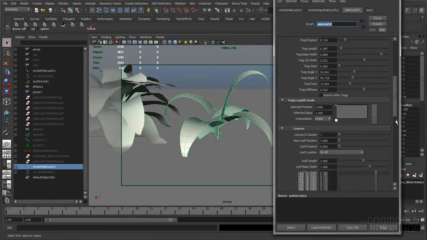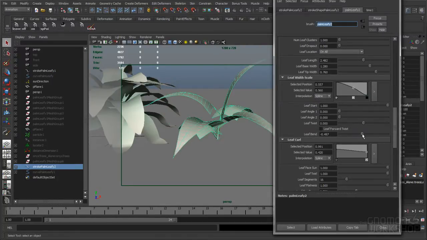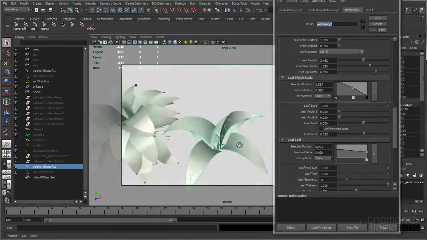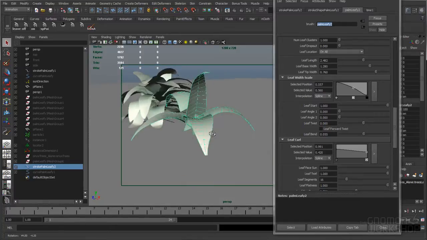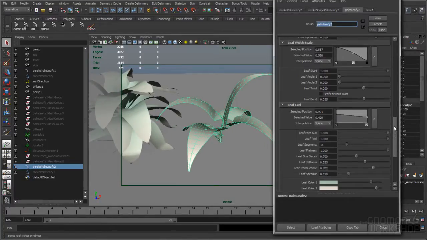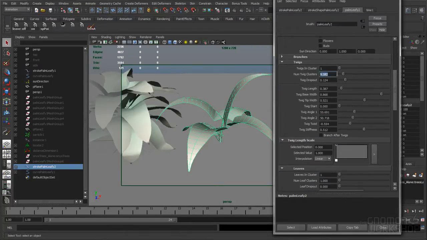I have a little bit too much curl, or let's say leaf bend, so I can go and reduce the leaf bend. And that's pretty much it. Now it's just a matter of inserting more of them in here, more twigs. So if I now go in and say, all right, well, I want more twigs, so I go up here and I'll increase the number of twig clusters.